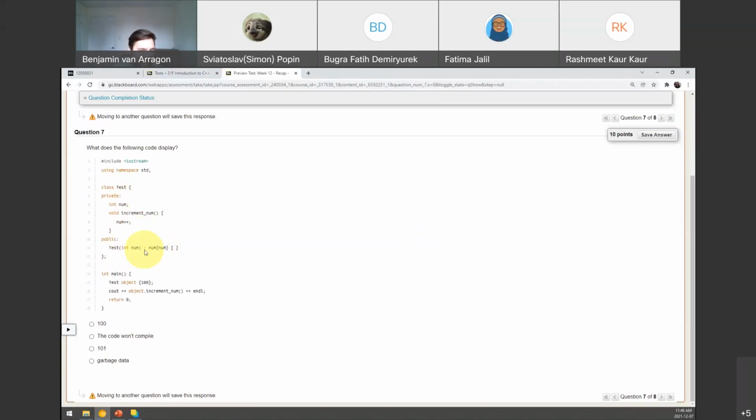This is another way of initializing a variable in a class. I didn't show you guys this yet. Instead of doing it in the curly braces, you can just put a colon. But you can do it the same way you've done it before. It's fine. Okay, and then we've got our main. So here we created our object out of our test, and we pass it an initialized value of 100.